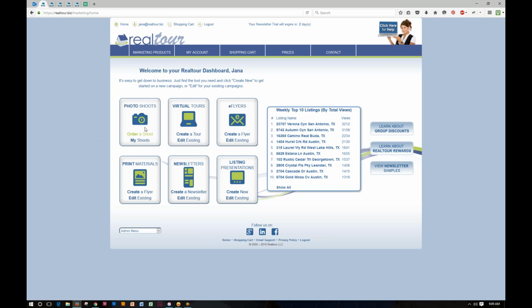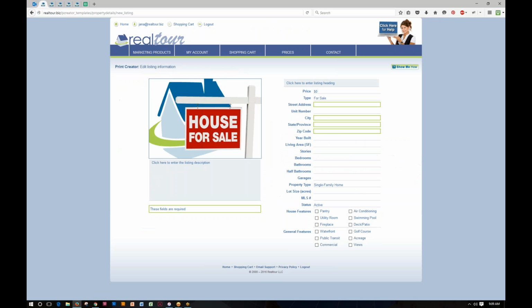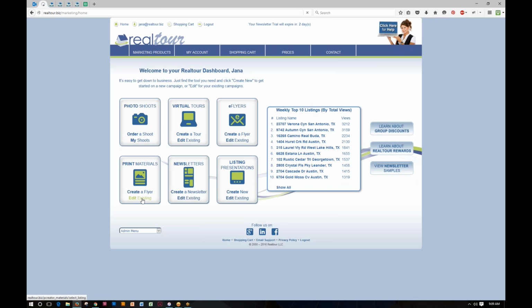So far we've done photo shoots, virtual tours, e-flyers. I'm very quickly just going to touch on print materials because to make print material, it's the identical process of the e-flyer. It's the same templates. The only difference, I'll click create a flyer. Actually, no, I'm not going to do that. I'm going to go into existing just to save us time.